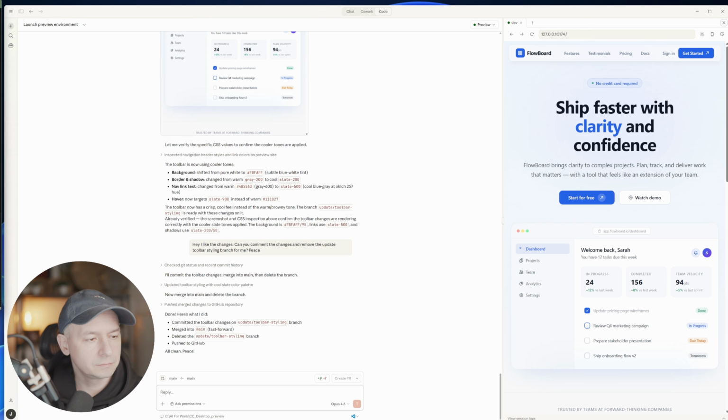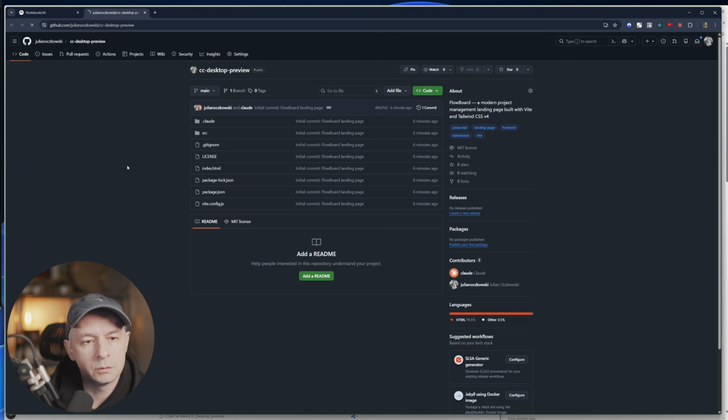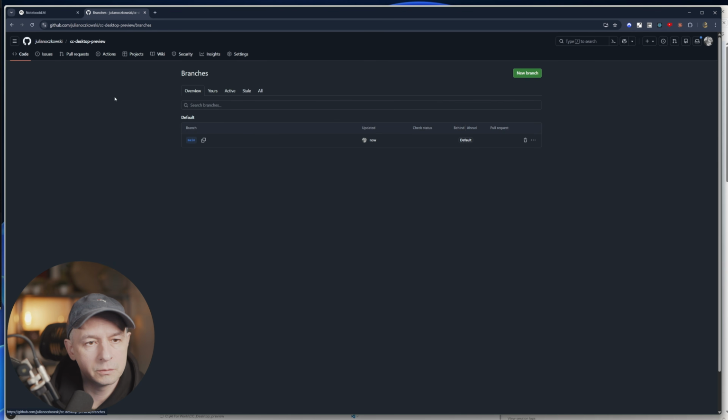Thank you. Okay, so it's done. It says all clean. Very cool. So it actually created a PR, committed the changes, removed the working branch. So if we go to GitHub, we should see just one branch, the main branch. And if we click on view all, perfect.